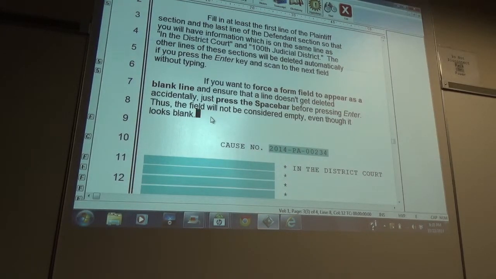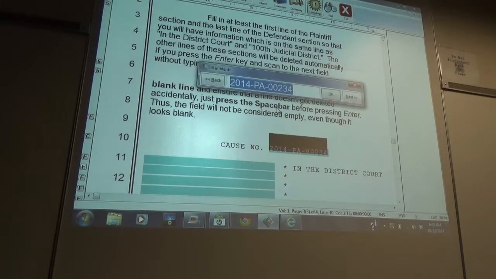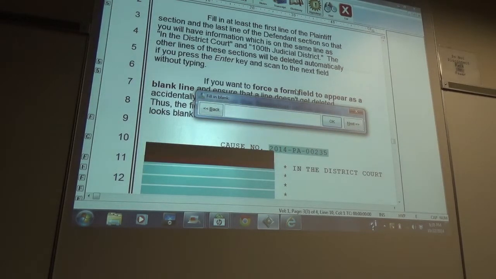You just bring it just above where it needs to be. You can even bring it right there. Push E, and it brings you back in there. Well, you know what? I want to delete the 4 right there. So I want it to read 2014 PA 00235. Bring your prompt here. Left click, backspace, 5, enter, boom.